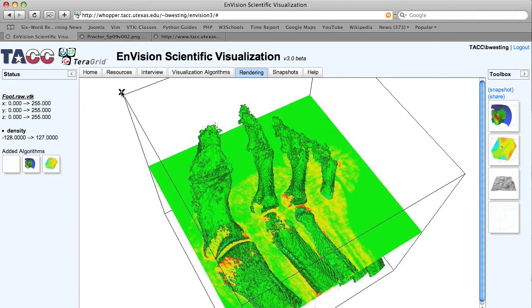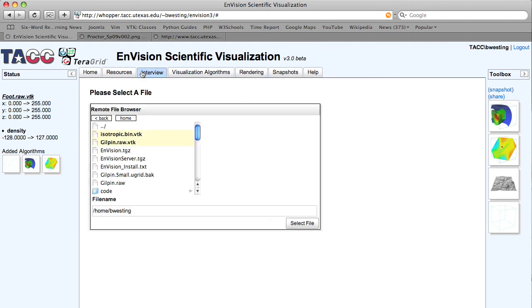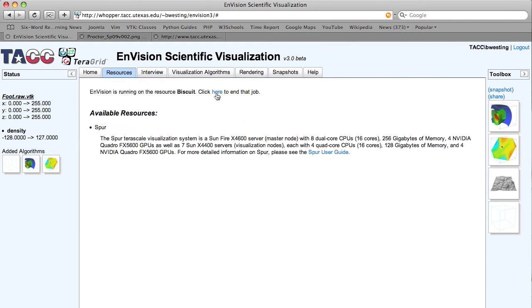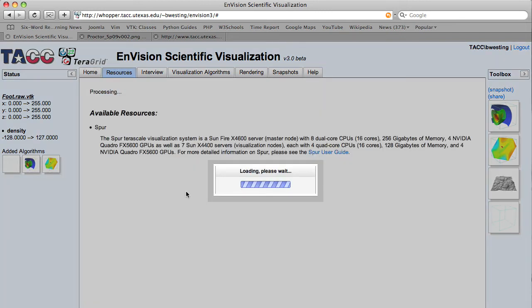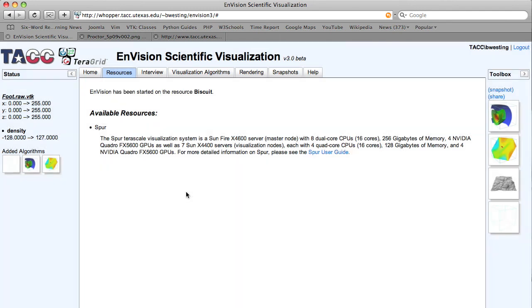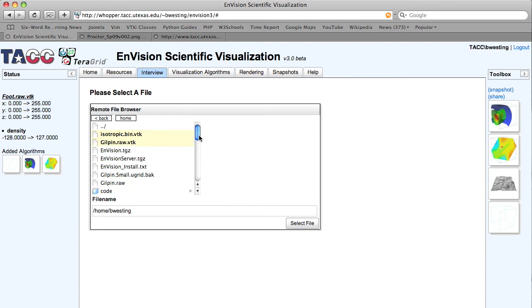Now I'll open up a different dataset and do a different example visualization. The previous visualization had only a single variable, and that was density of the dataset. As you can see, I never selected any different variables. However, this dataset will have several different variables.